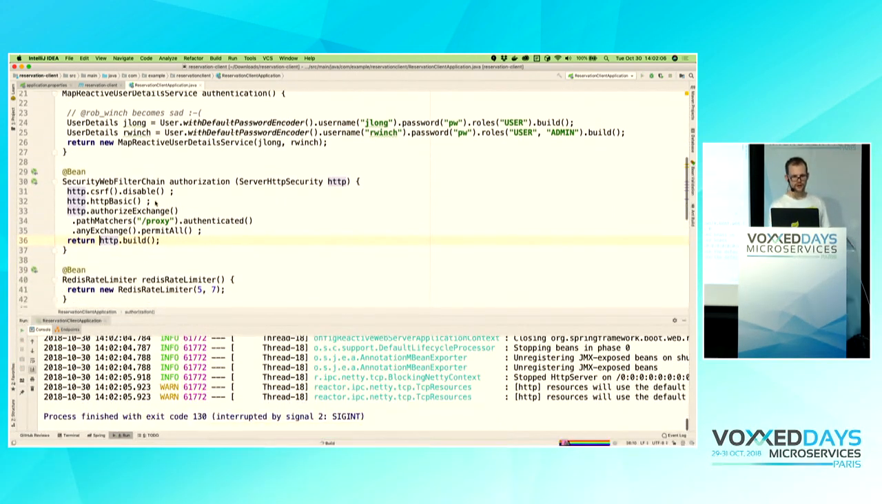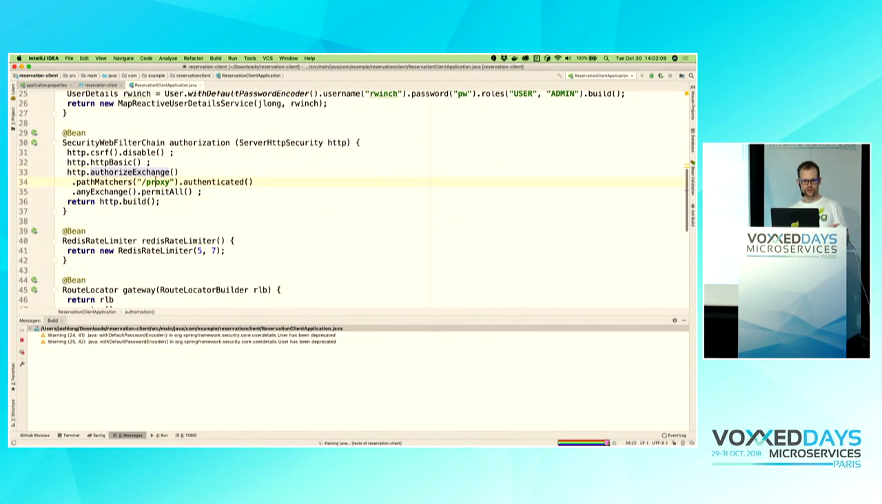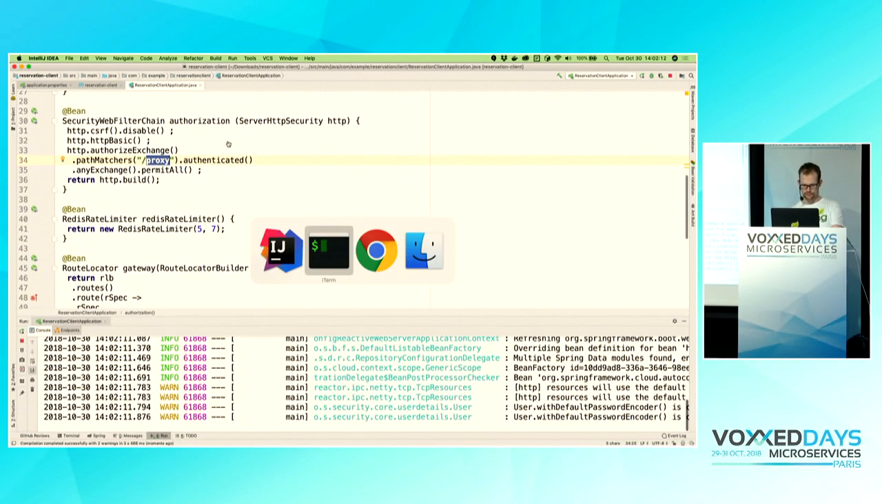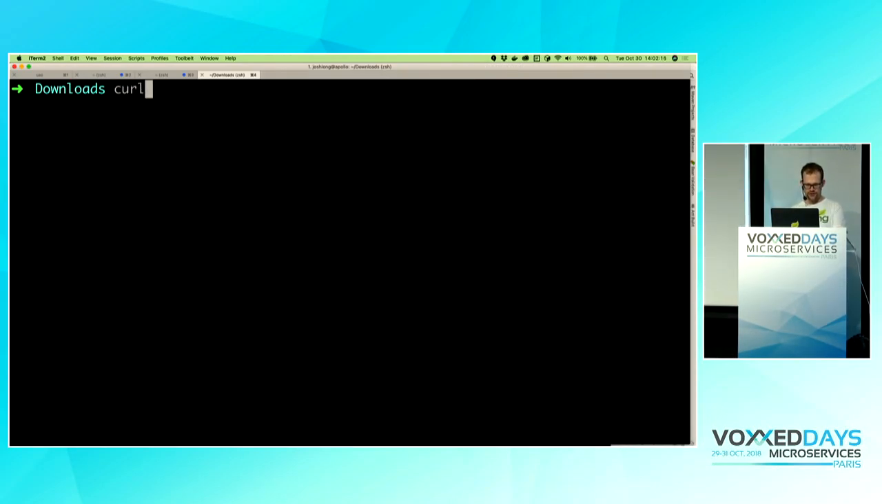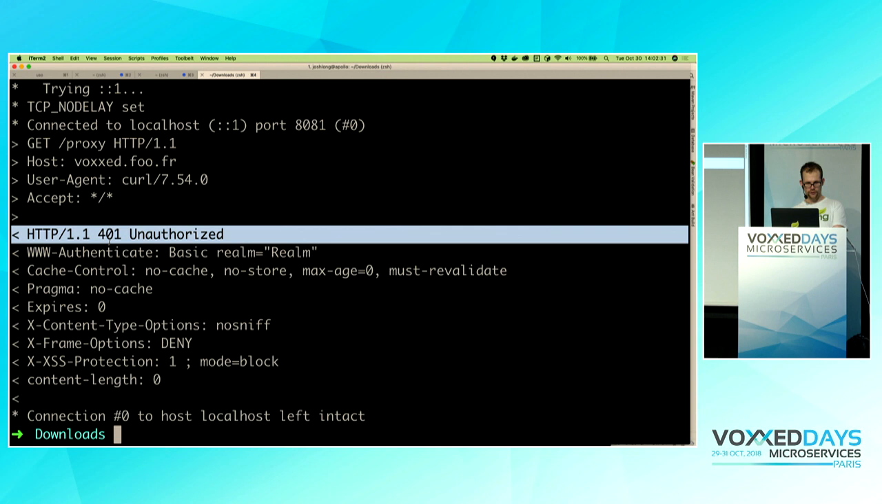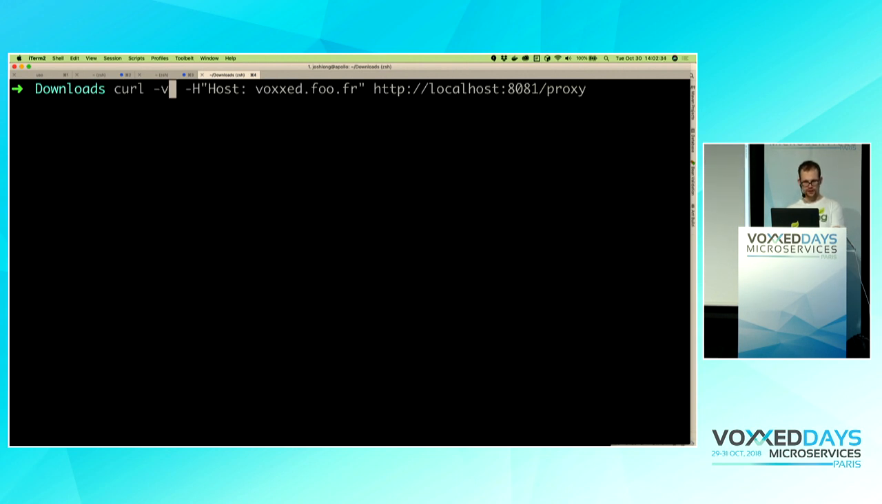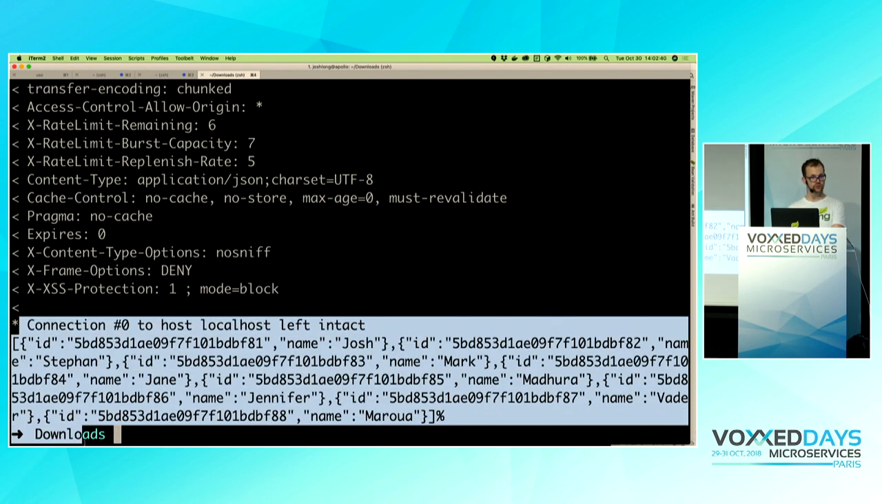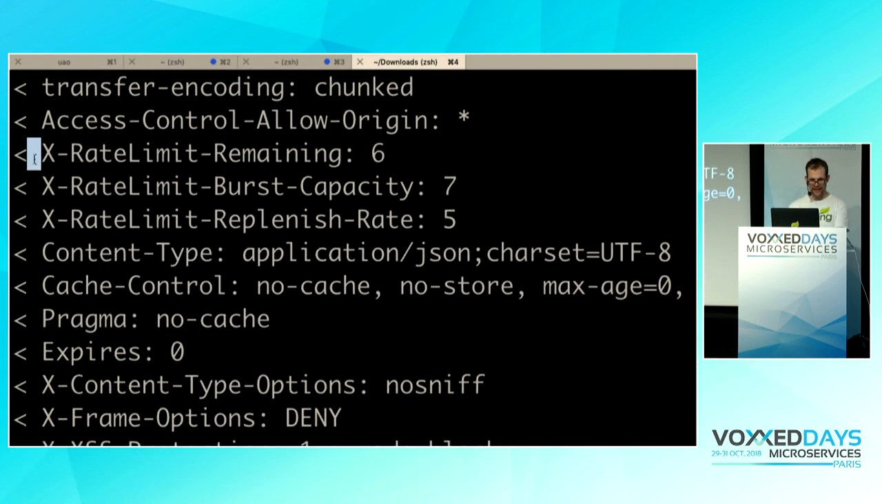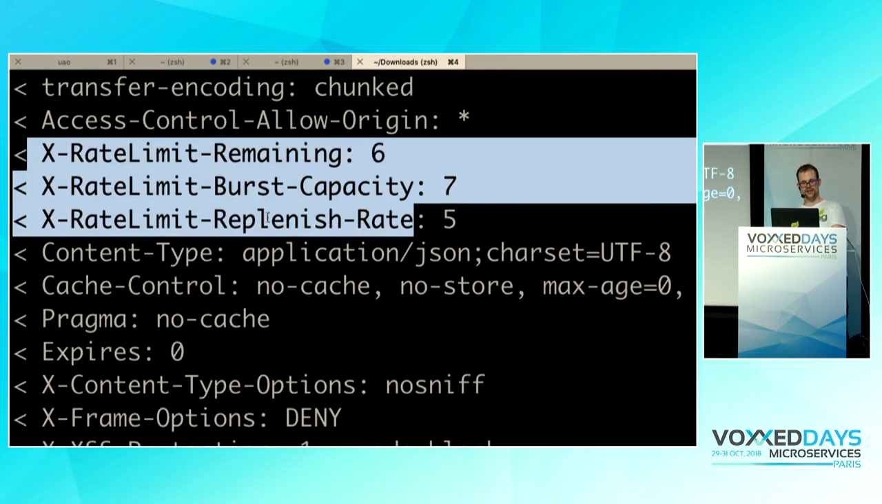So now I have a rate limiter with some security configured on this path for the proxy endpoint. Okay, so now curl -H host is vox.foo.fr http://localhost:8081/proxy, okay, -v, and you can see it says 401 unauthorized, okay. Now we do -vu jlong:password. I'm doing HTTP basic, okay. Now I have my data, that's working. And you can see I got rate limiting headers, X-RateLimit-Remaining, Burst-Capacity, and Replenish-Rate.